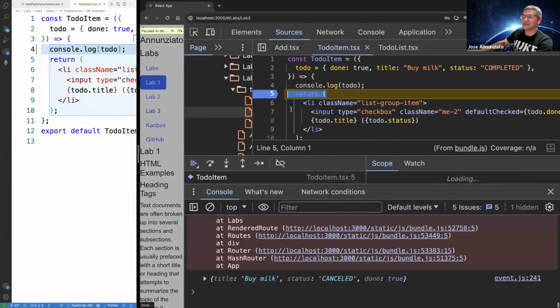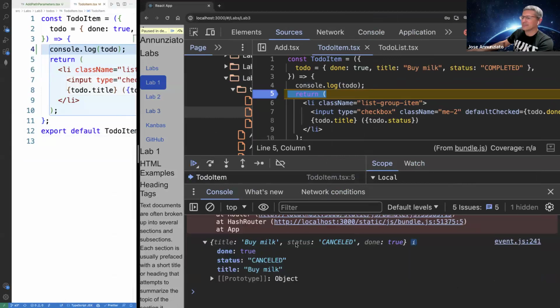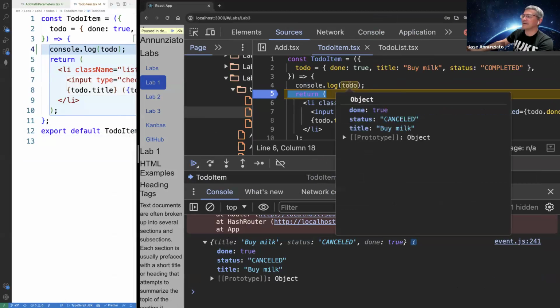And let's go to lab 3. And there's our to-do, time to render, right? And notice that it did print, right? And at this, we can see the title, right? Buy milk, status canceled, done true. You can also hover over the object, right? And you can see if it's the values that you were expecting, right?